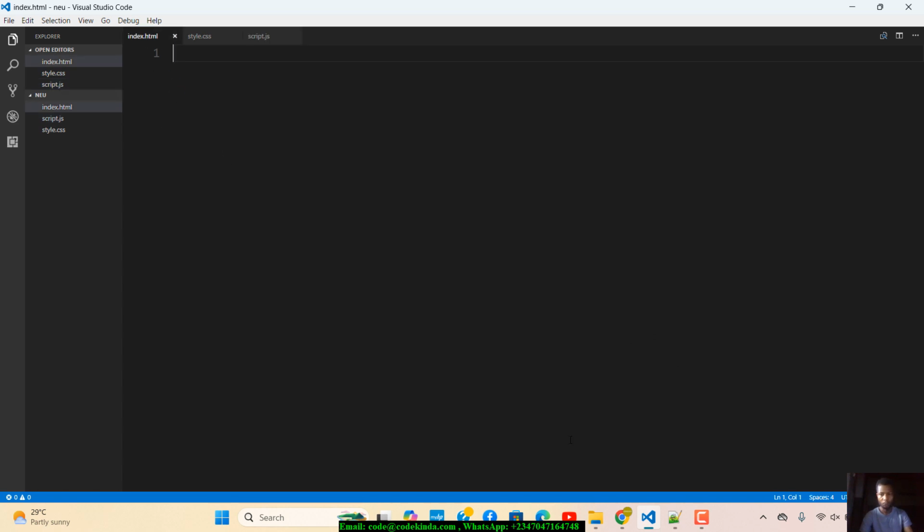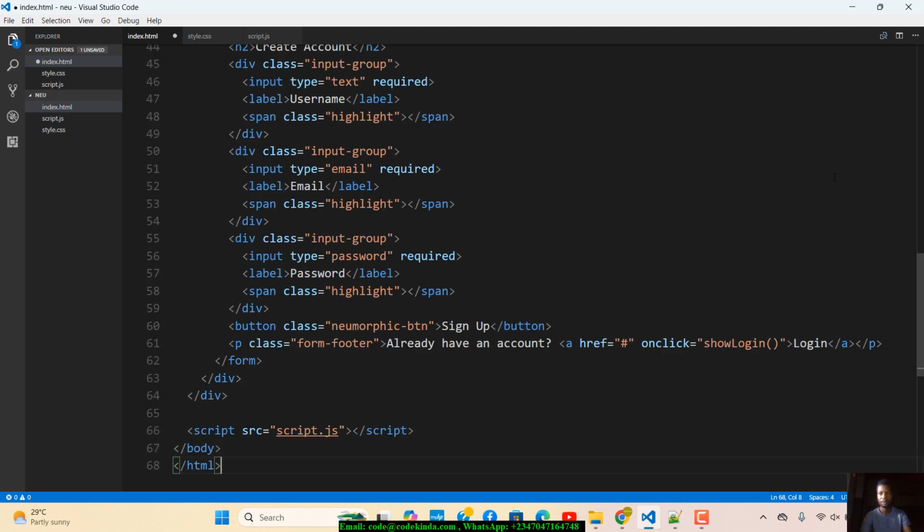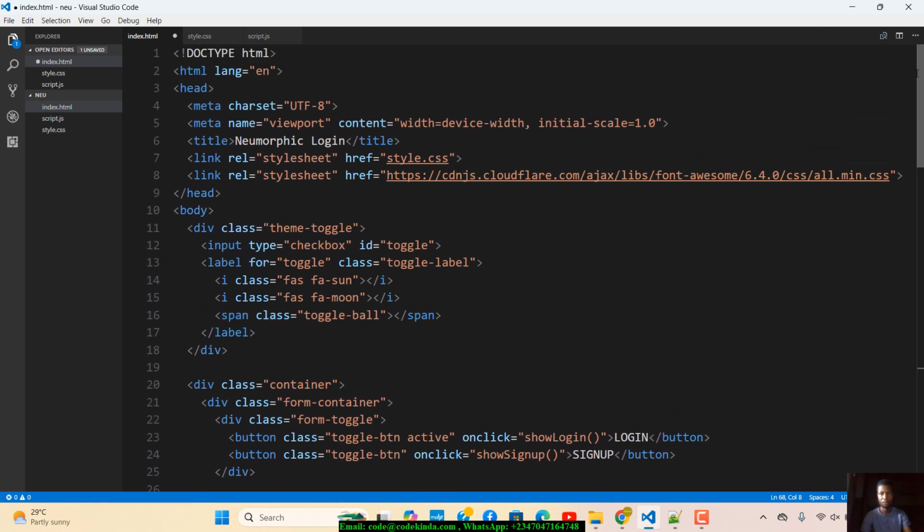What we're going to do right here is, first of all, bring in the HTML for this particular design that we're analyzing right now. So I'm going to get that and paste that right here, and then we're going to go through it. If I scroll to the top, you see that we don't actually have much right here. This is just the title, neomorphic login, and then we'll have our style right here, which is pointing to this particular endpoint, style.css.